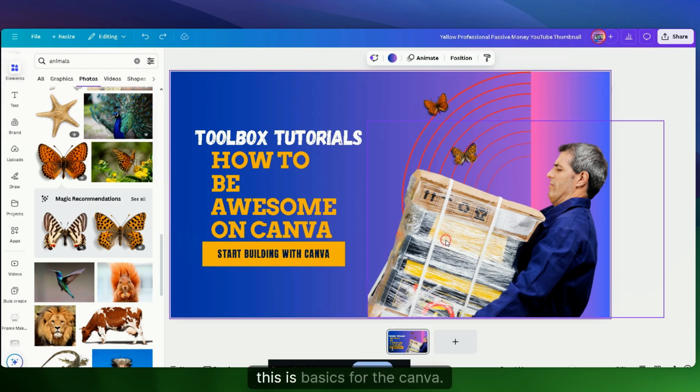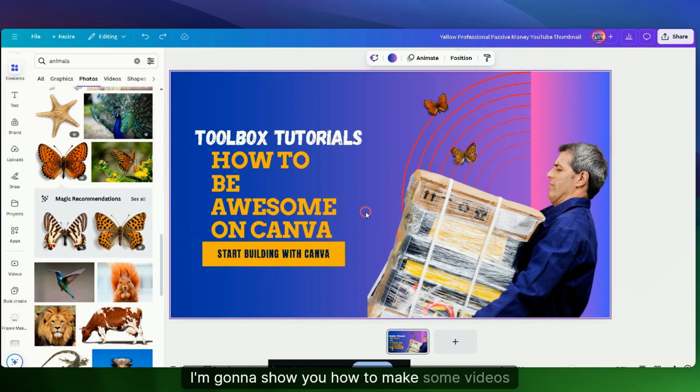So yeah, these are the basics of Canva. In the next tutorial, I'm going to show you how to make some videos and some other stuff.